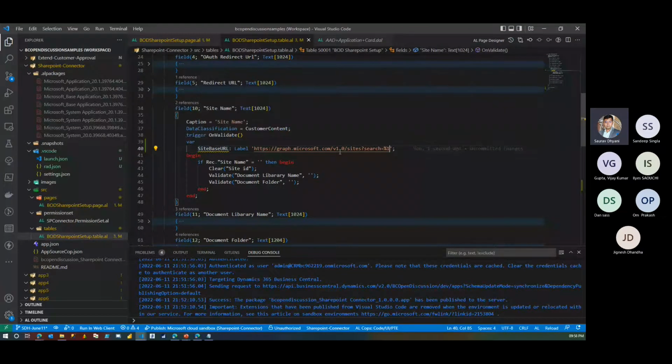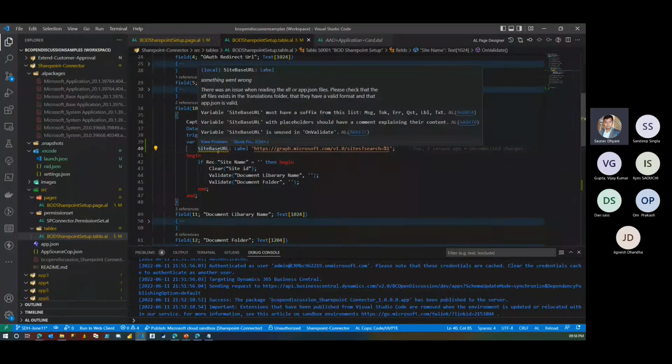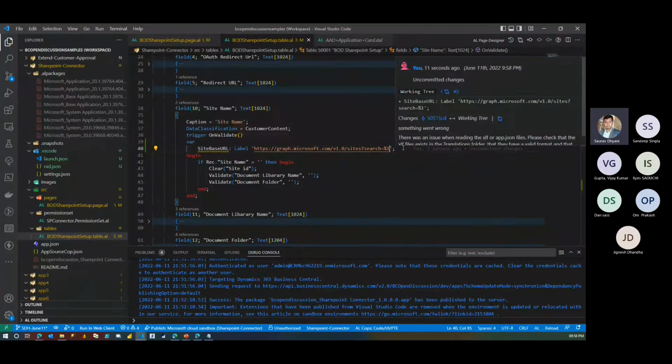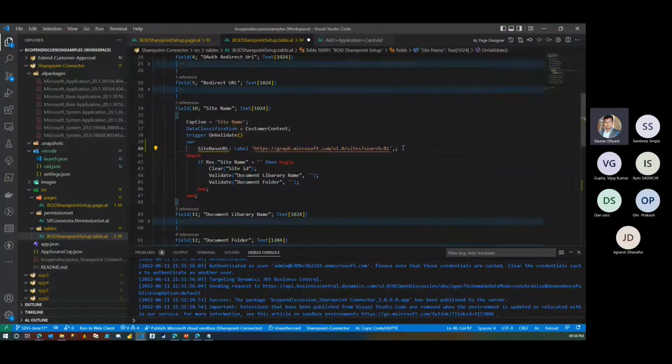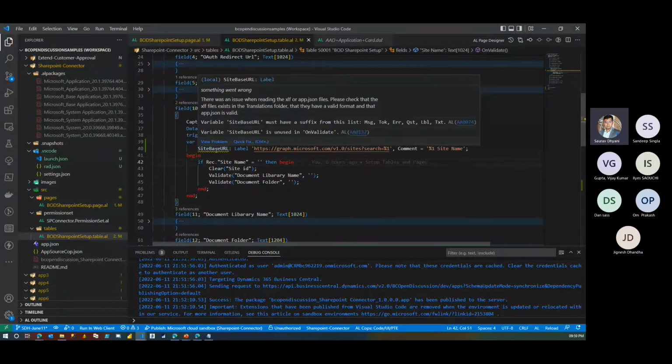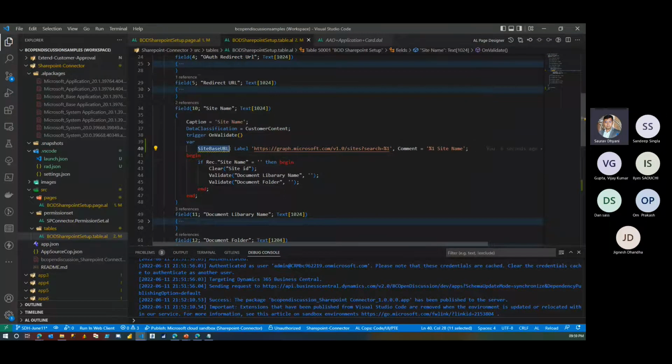If you don't know this, anytime you specify a %1, %2, you also have to add something called a comment, specifying what that %1 or %2 means. After a while, this warning should go away. And this is right now unused, so that's why we're seeing this. Okay, so this is the code when the site name is blank.